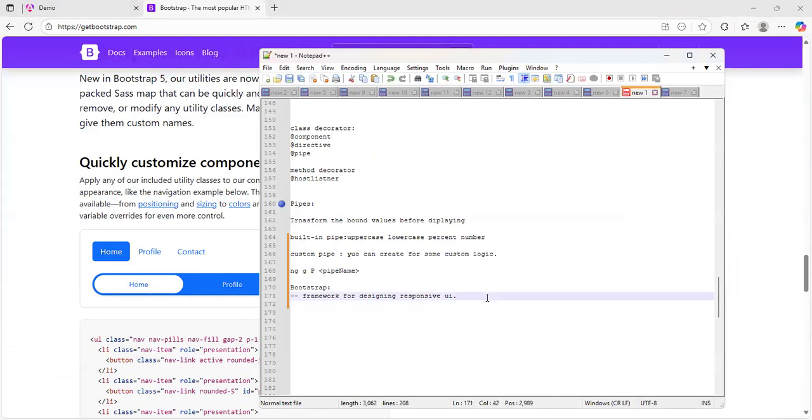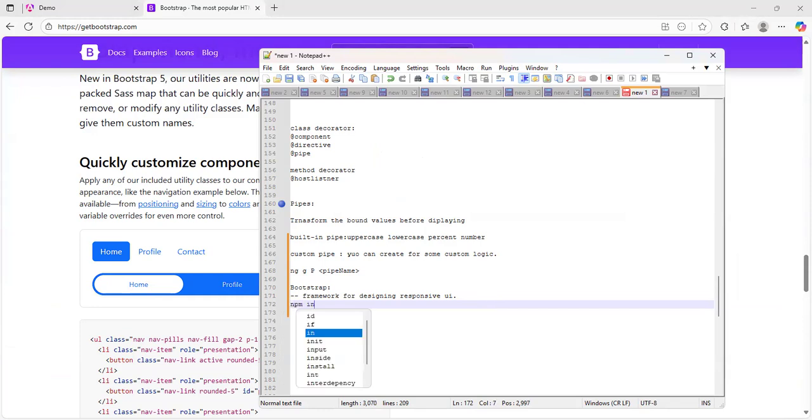And when you install Bootstrap, you write the command npm install bootstrap at the rate and the version you want to install. So you can install it here. Just open the application.